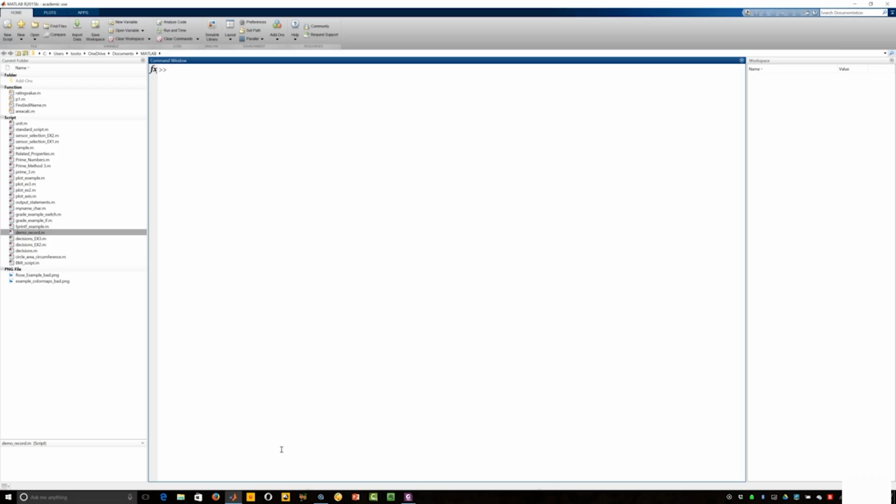In this example, I'm going to create a simple function to calculate the area of a rectangle. And then later, I wanted to add the circumference of the rectangle as an output variable and call both the area and circumference together. So let's get started with that.